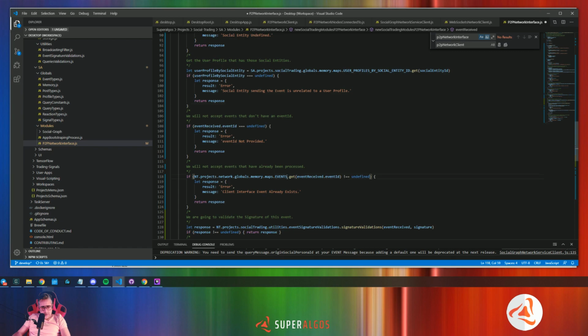Okay, there's a problem here. We are tracking events as if it is a network problem, but events are not on the domain of the network. They are part of the social graph network service. So this stuff is not correct. I will take this note here.